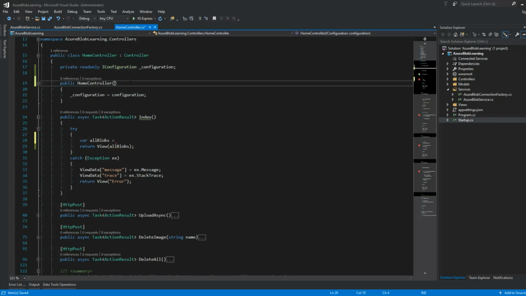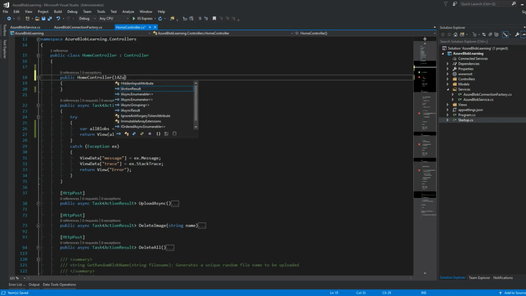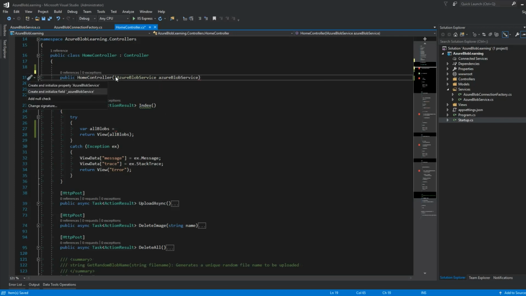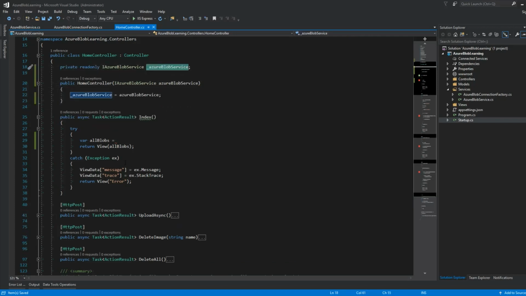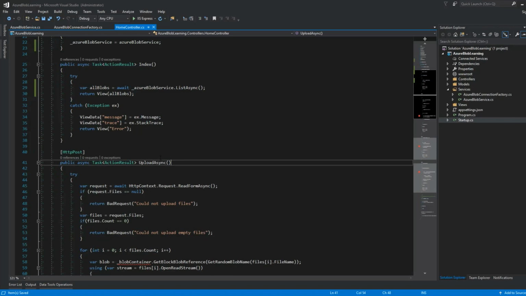So I'm going to delete this. Just going to delete this. Just clean it up. I'm going to go Azure Blob Service. Resolve that namespace, and then inject that in, read only, go await, since it's async, and we're going to say list async, which will return us our list of URIs, and then we return that. Perfect. Let's go on to our upload.